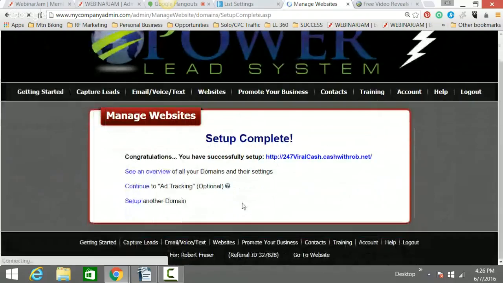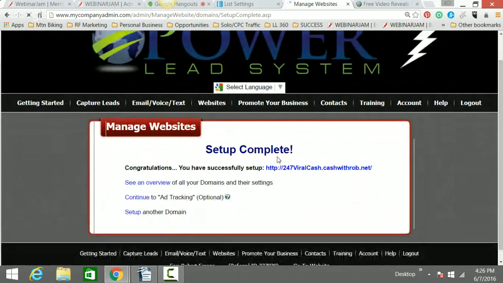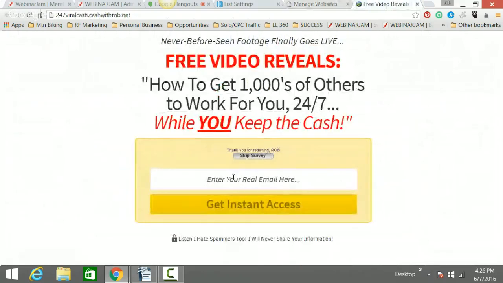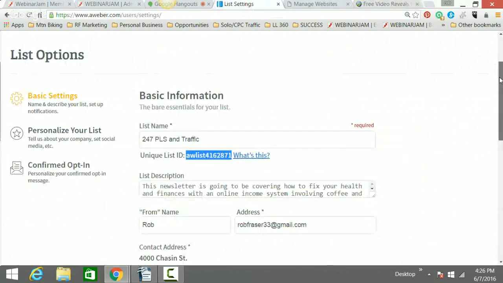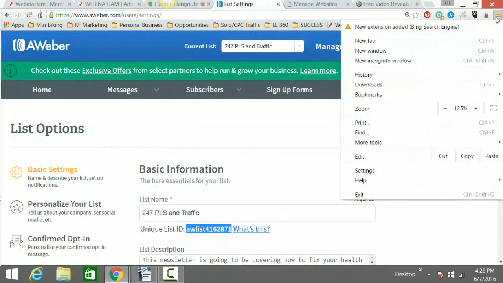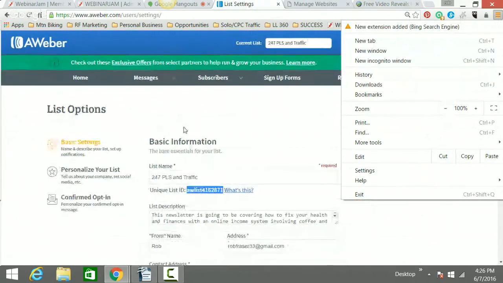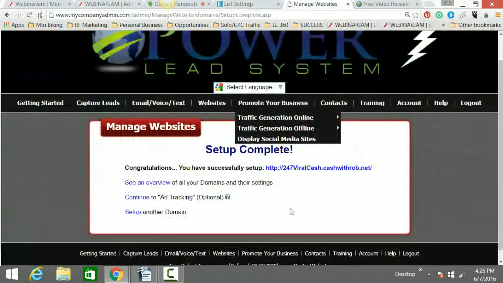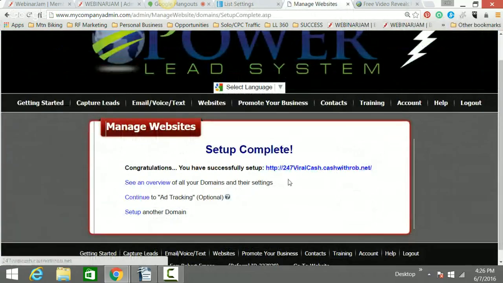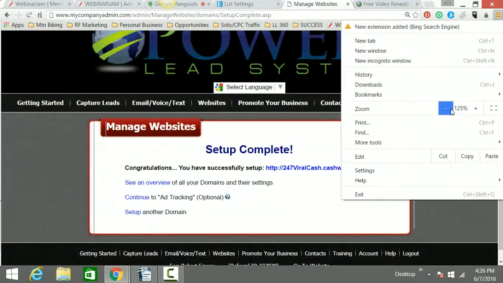Now, it says setup complete, but it's not. Right now, if somebody goes to this page and puts in their email address, they're going to get emails from Aweber, and they're going to get emails from Power Lead System, because I did not turn my Power Lead System emails off. How do I know that?